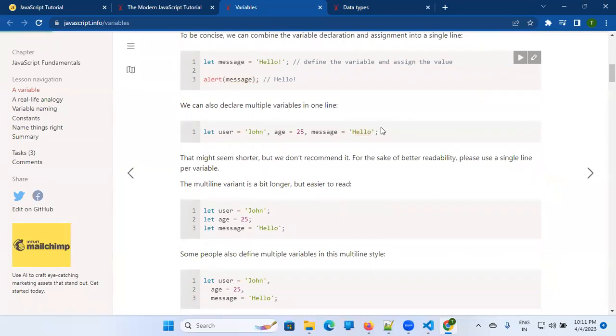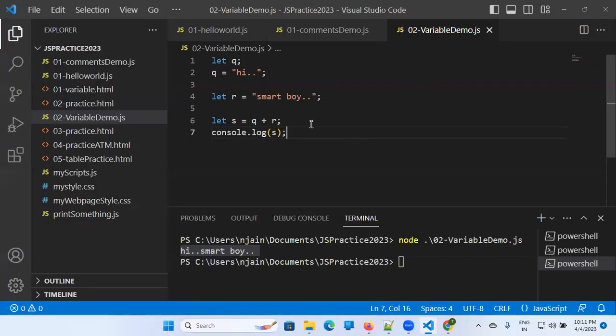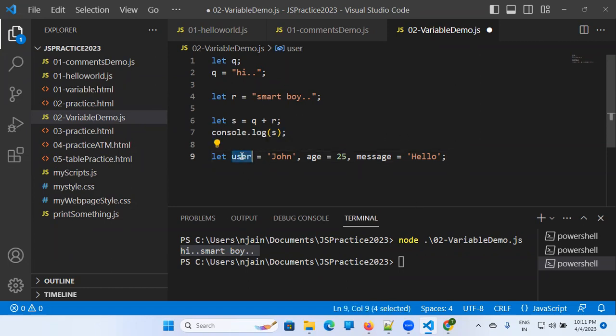You can declare different variables in a single line also. That is also fine. So what they are saying is you can do it like this also. I will say let user is equals to John, comma age is equals to 25, comma message is equals to hello. That is also fine. Okay, so it will declare three different variables: user, where the value is John; age, where the value is 25; and message is hello.